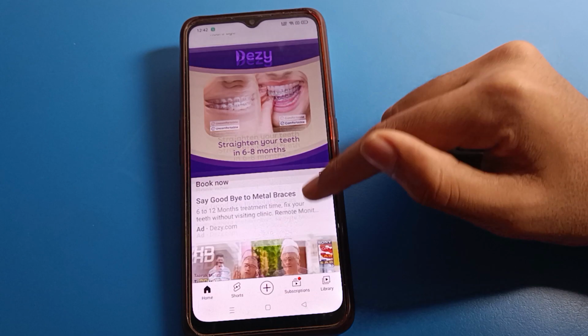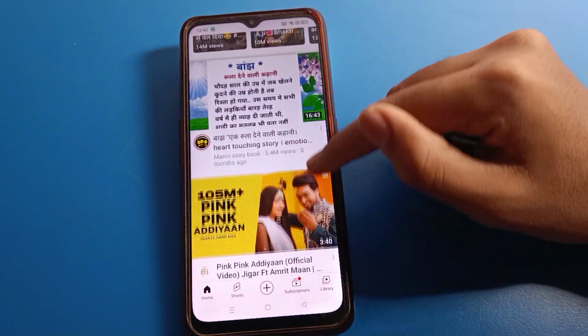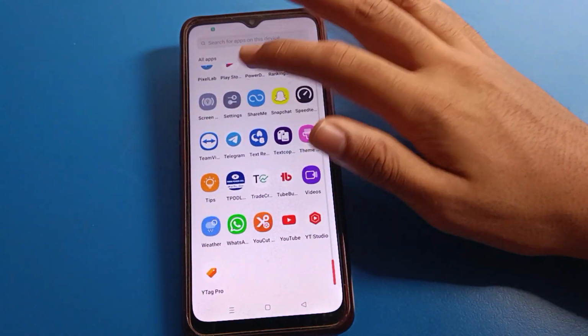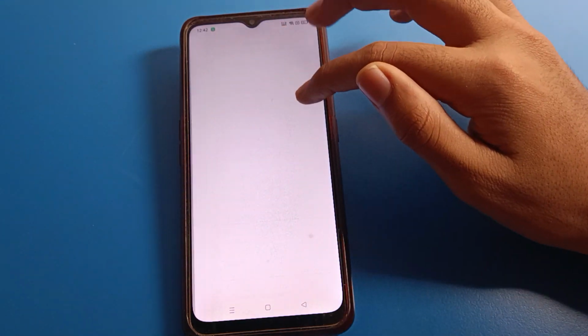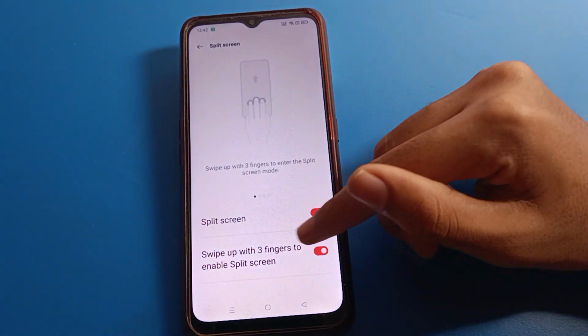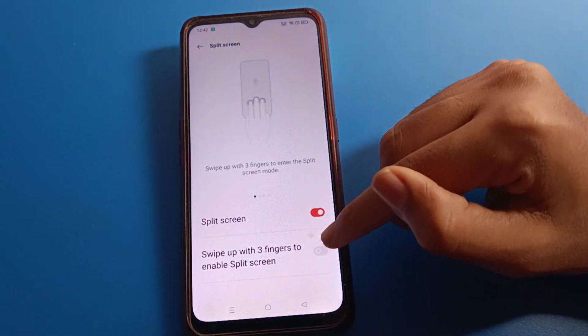Friends, if you want to turn on dual screen, which means you want to use the split screen setting on your device, then friends, again open your phone setting and you will have to turn on your split screen. Then friends, again you can use two screens on your device. After turning on, click here, swipe up with three fingers to enable split screen.